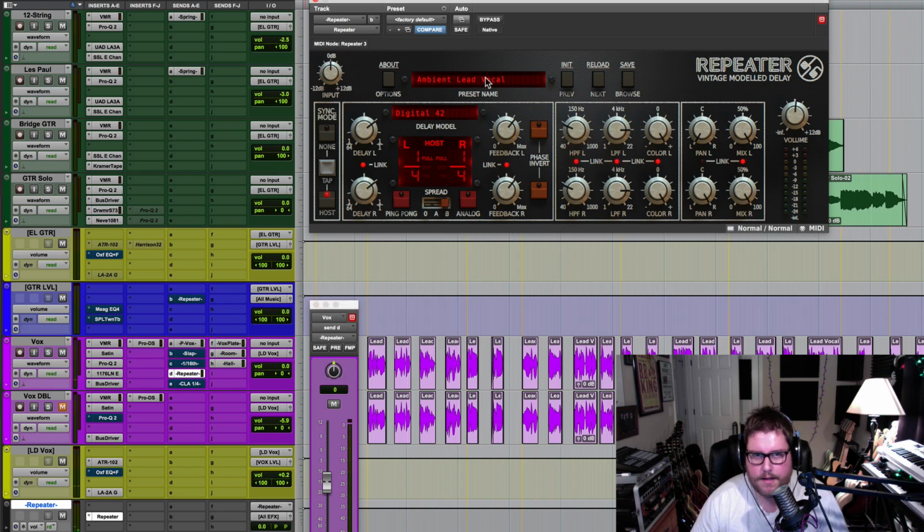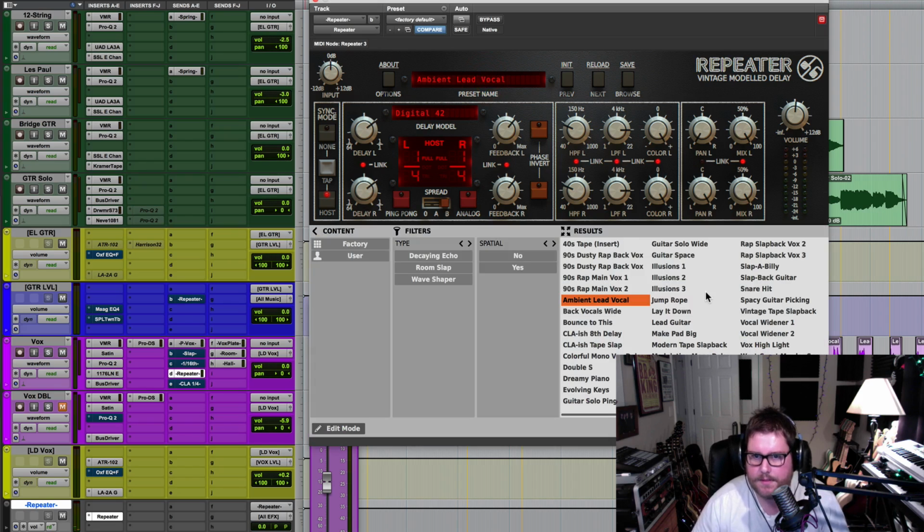Very cool. Let's pull up another preset. Let's do something a little bit shorter here, something like a slap delay. We'll start with something like slapback guitar.